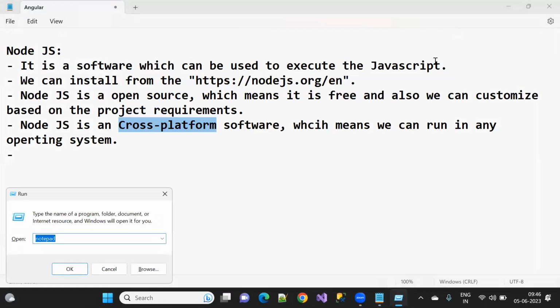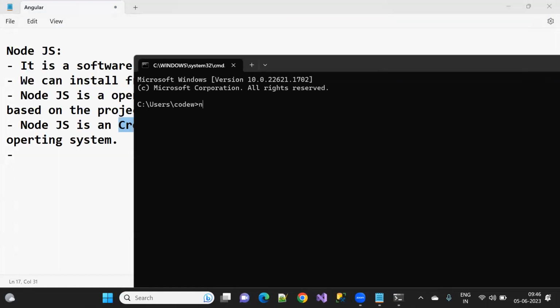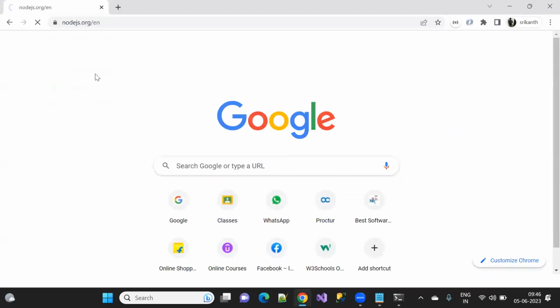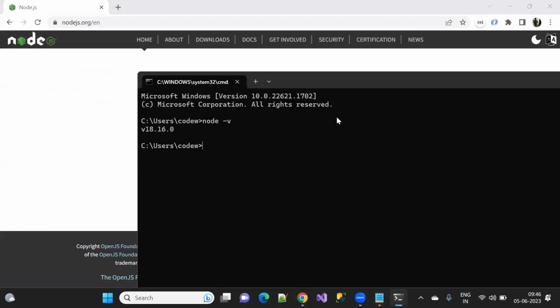Open the command prompt, and here what you can do is just give node space -v. -v stands for version. Now here you can see when I try to open nodejs.org, what is the latest version we are having here? 18.16.0 is the version. Now in my machine, am I having the same version or not?